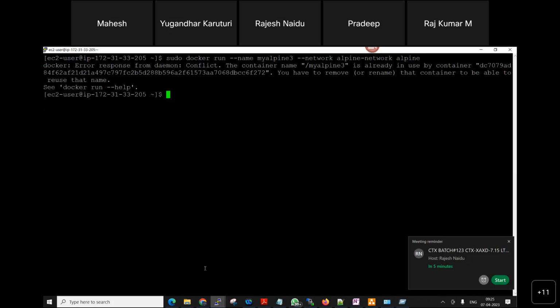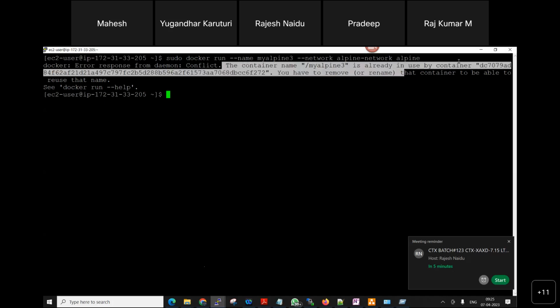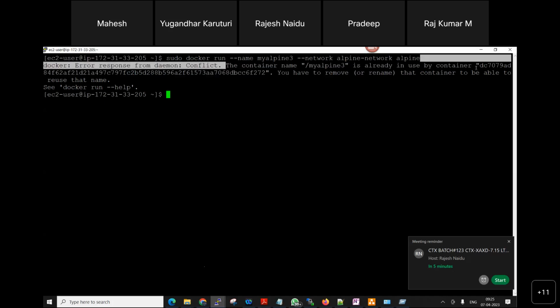I'm getting some conflict error. Okay, because the container name my alpine is already in use. Either you want to remove the container, otherwise you want to create a new name. So which one is good? Your wish, based on your convenience you can do that. If you want to remove it, the docker rm container command you can use and remove it.